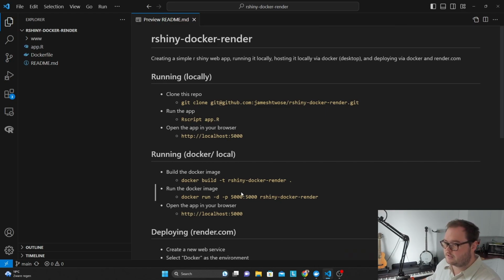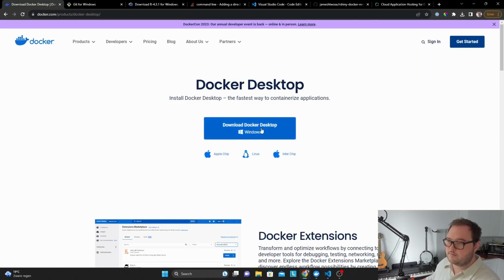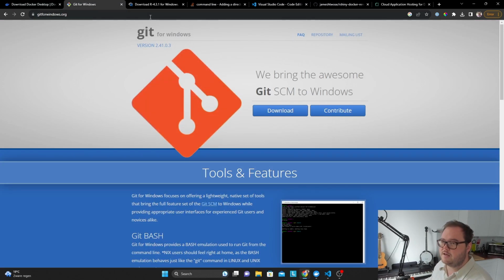For this, we're going to need a couple of things. One, we need Docker Desktop. I'm currently doing this on a Windows machine. I will do this also on Mac, so we can have the comparison, and also for people using different setups. So make sure you have that downloaded. You're going to want to have Git for Windows installed.